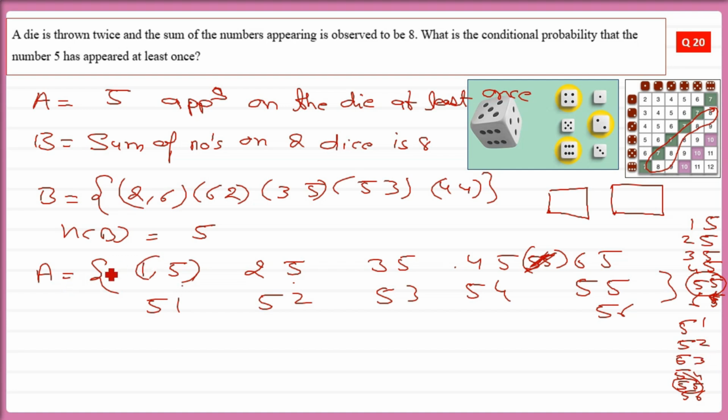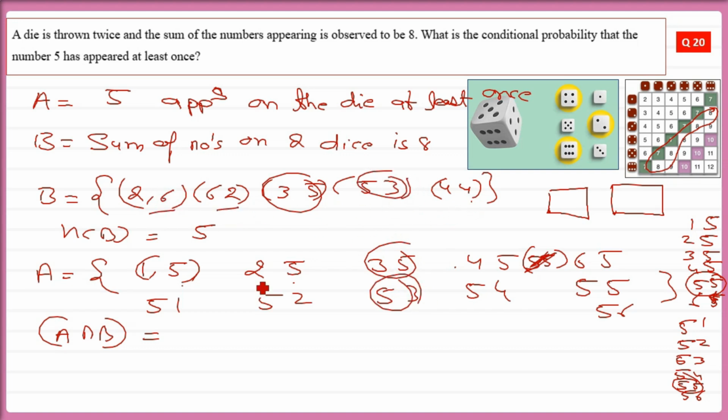We don't need to compute the number of elements in A. We just need A intersection B. See, in A, everywhere it is 5 somewhere, on the first or second one. So just take the elements which are having 5 in B. So 3, 5 and 5, 3 will be the only options we can get, because the A set does not have any value without 5. And taking B where 5 appears is 3, 5 and 5, 3. Number of elements in A intersection B will be 2.